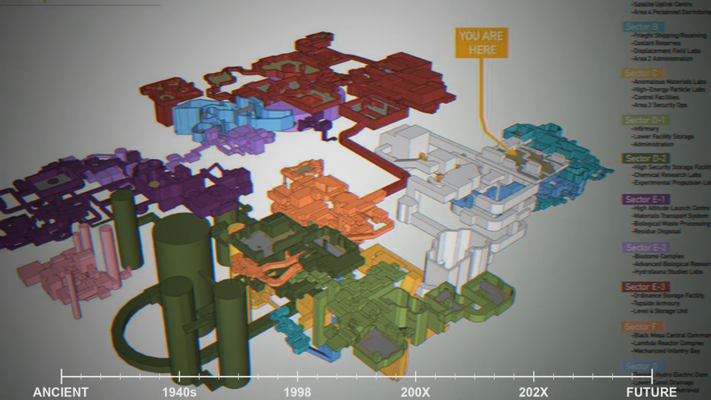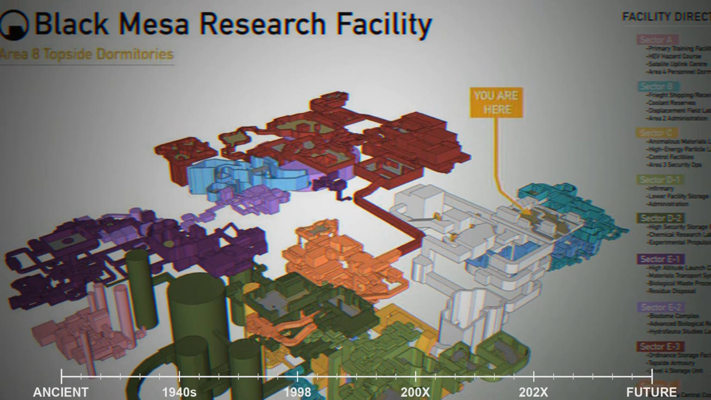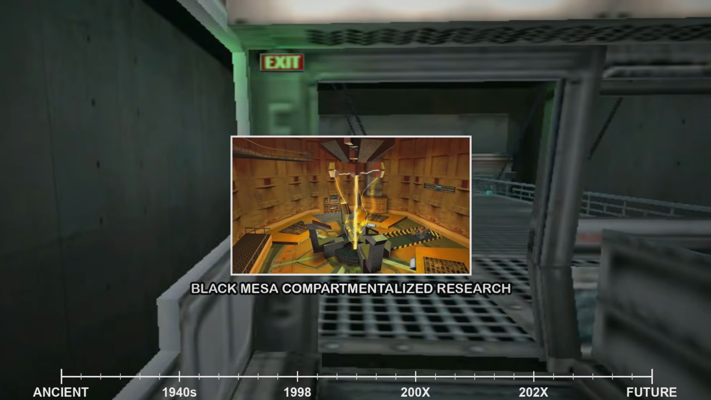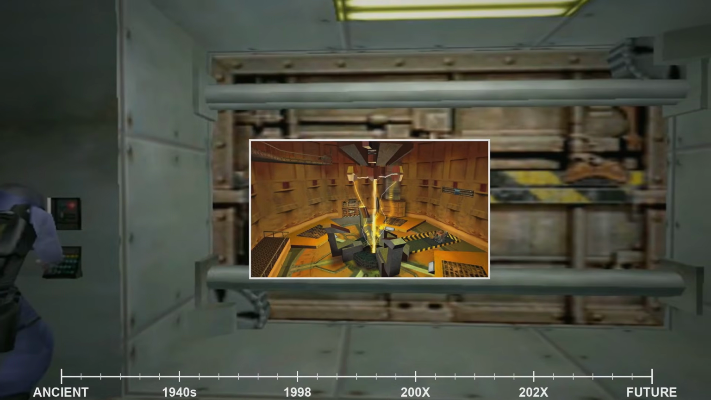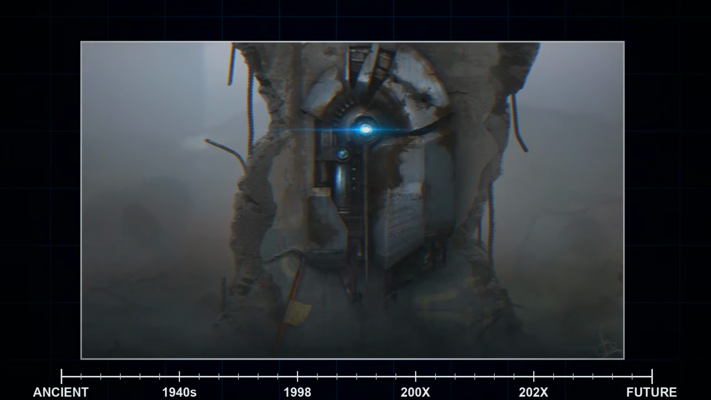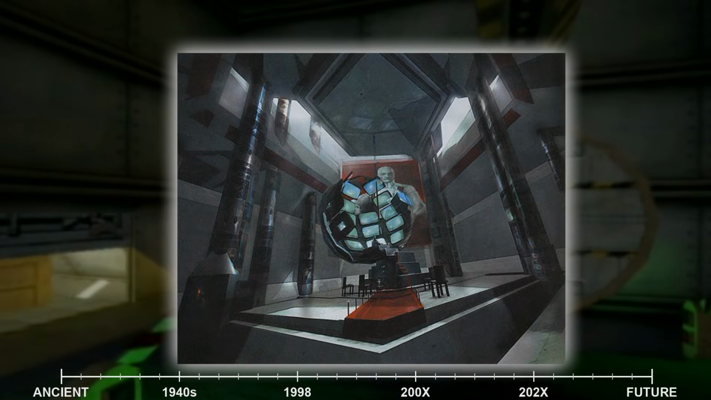The compartmentalized nature of the facility meant that few people had a complete picture of all the research being conducted. A biologist working in one sector might have no idea what the theoretical physicists several levels below were attempting. This lack of comprehensive oversight would prove to be a critical vulnerability. Administrator Breen encouraged this culture of aggressive innovation.